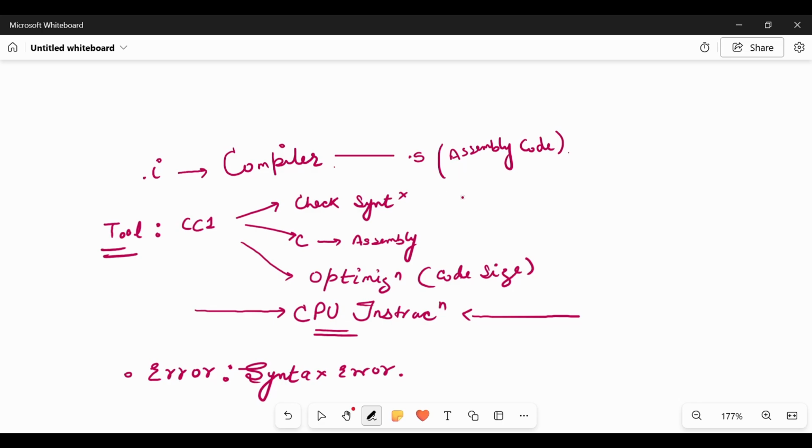To check what is actually happening at the compiler stage, we can use gcc -s and our file name, that is hello.c or helloworld.c. This is the command to check at the compiler level. So we can say now at this stage our code gets converted into readable machine logic.